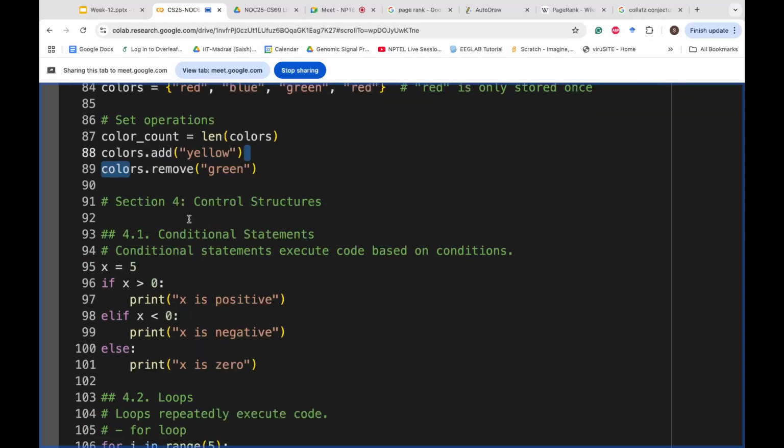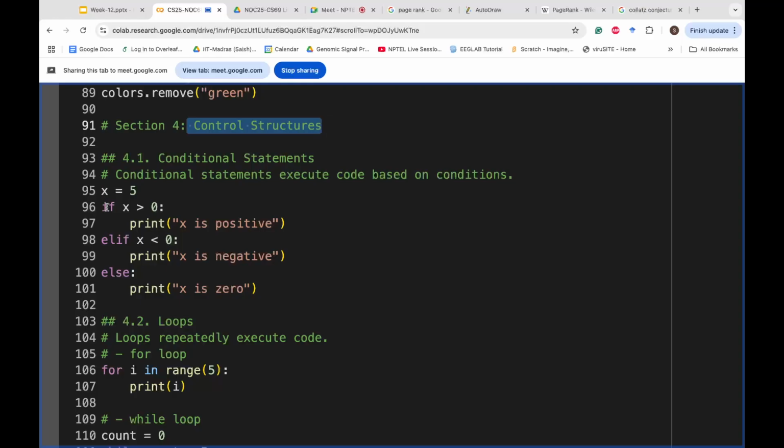Then we saw the control structures in Python, like the conditional statements: if, elif, and else. If a certain condition is true, you execute that particular block. Else if some other condition is true, you execute that particular block. Else if none of these conditions are true, then you move on to executing something else.